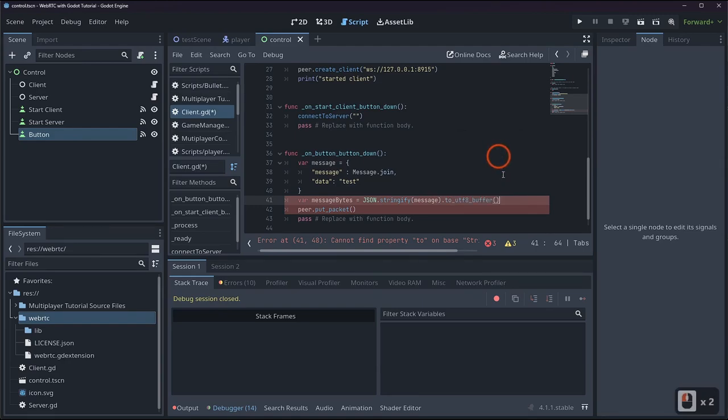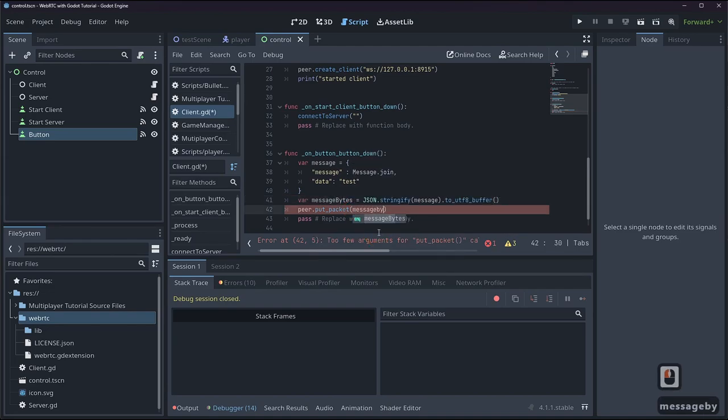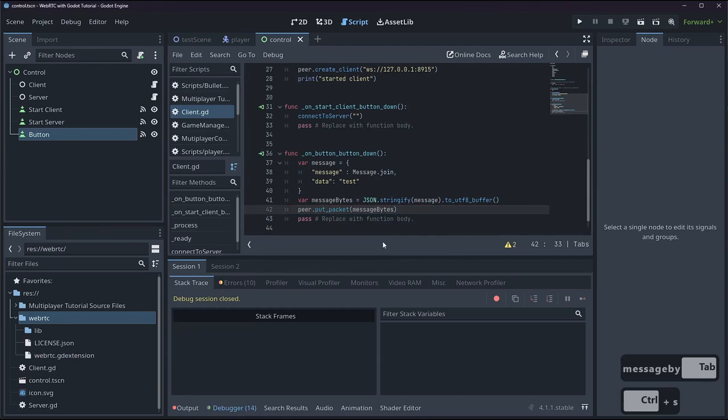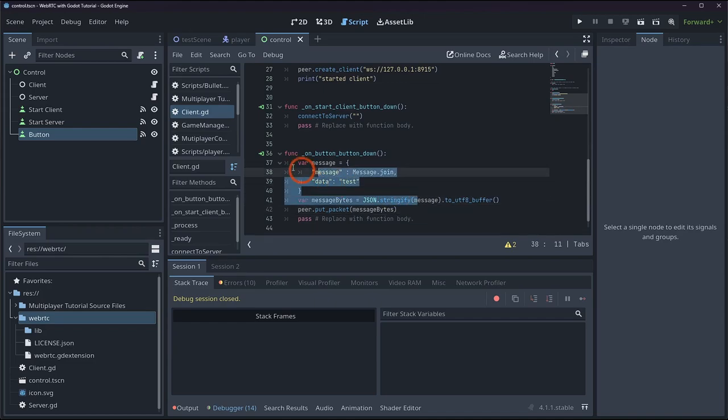So in my case, I'm going to do UTF-8. And then I'm going to pass in message bytes. Now you might think, okay, cool, so we're going to pass our data across to our server, right? Well, yes, but our server needs to be able to read this data. So how do we read that data? Well, that's where server polling comes in.